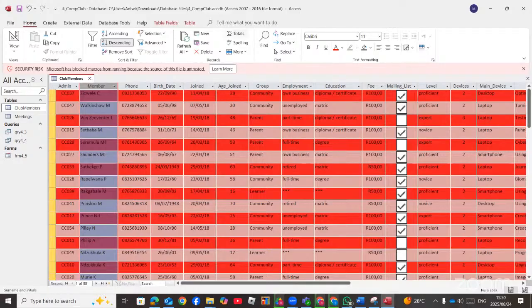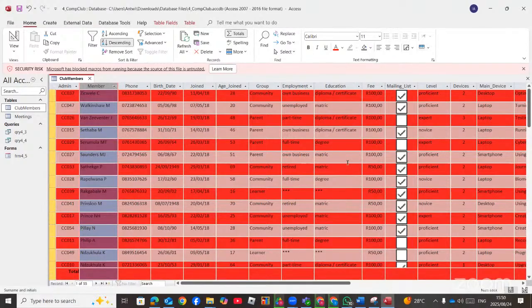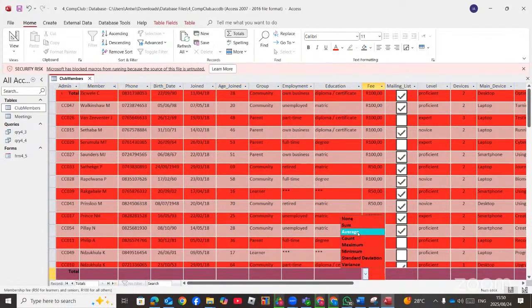Now, the total, this is what I was talking about. When you activate the totals, it will allow you to do calculation. You will see the total row. So let's say we want to find average fee. Under the fee, you click there and then you select average to calculate the average fee for all of them. That's the total row. Right. So this is all about the datasheet view.